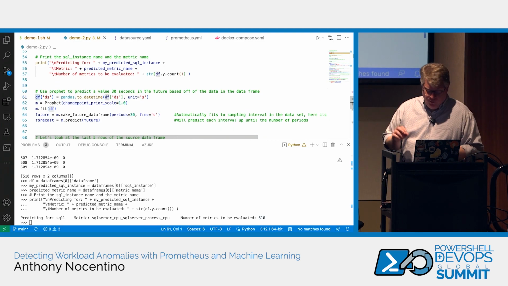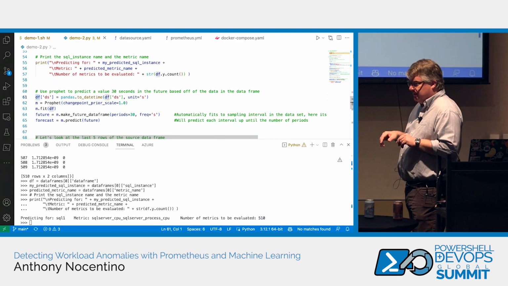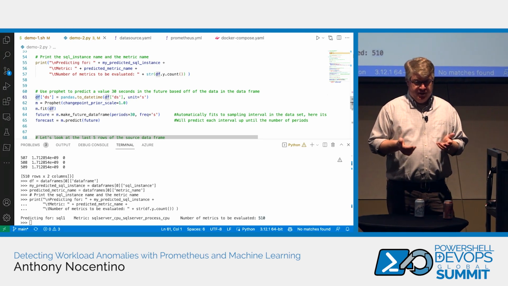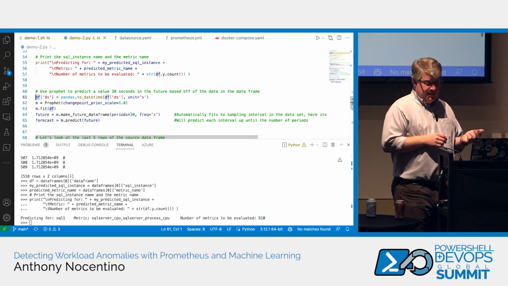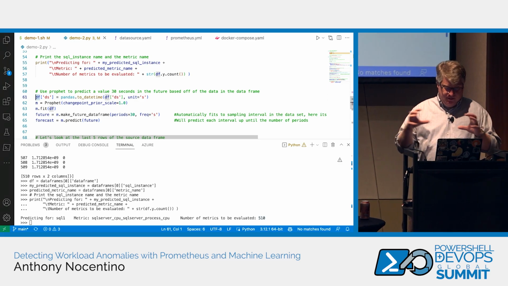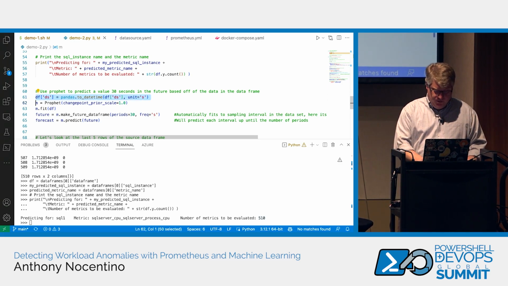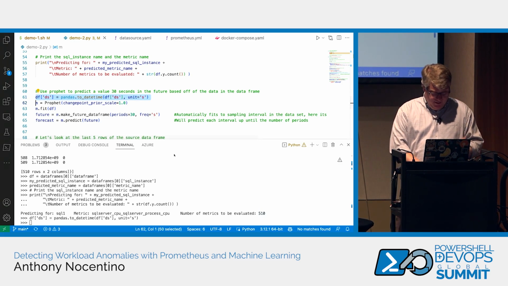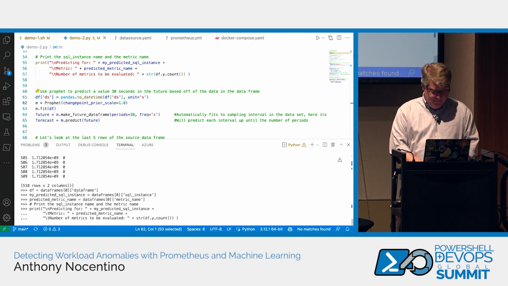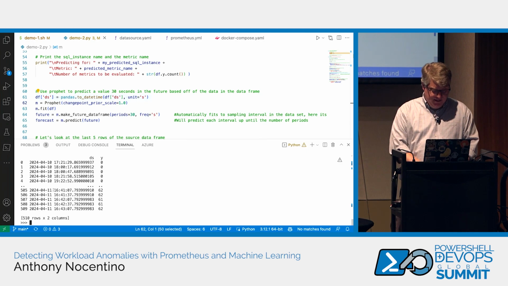So Prophet wants the timestamp data in a particular format. It doesn't like Unix time. It wants it basically as a string time, which I'll show you how to do right now. So let's go ahead and do that conversion. Before, you can see it's Unix time. If I type df just to access the data frame, Prophet wants it to look like that. No big deal, I just had to convert it.